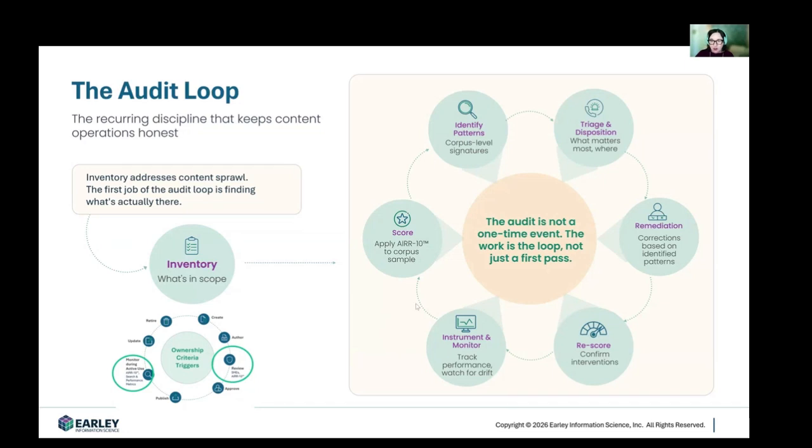And note that there are intersection points between the audit loop and the content lifecycle. So the audit loop is critical to the review and monitor stages in the lifecycle. They both rely heavily on those gates to pass. I don't know if you had any more to say on, Seth, on the intersection between those two.